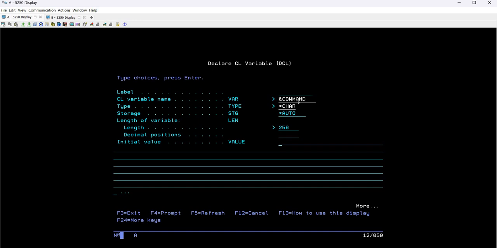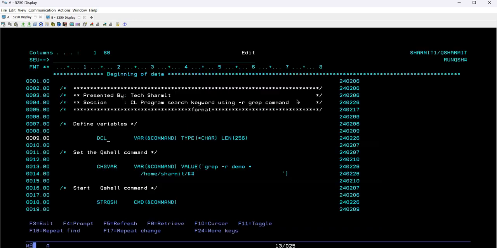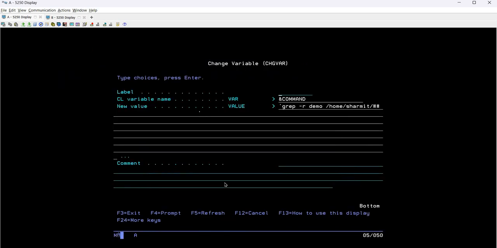If you don't know the basics, then I request you to go and check out the previous session, because there we have discussed each and everything in detail. For the time being we are just focusing on the Qshell command. Then we are supposed to put the command into the variable. So simply write CHGVAR, change variable command, put your variable name command. This is how you will write the command. Just make sure you are writing it correctly, so better to check in Qshell first, and once it is working, simply copy and paste here.